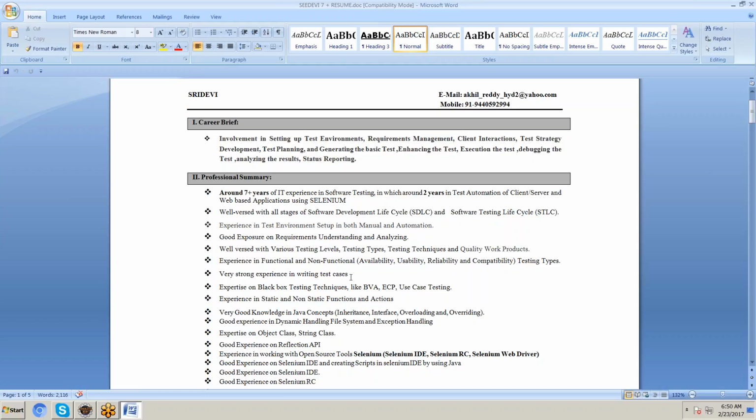Experience in test environment setup, both manual and automation. I know manual testing as well as automation. Good exposure to requirements understanding and analyzing. A test engineer should know only two things. First of all, he should understand the requirements. After understanding the requirements, he should know how to write test cases. If you know these two things, you can work with any software company. Well versed with various testing levels, testing types, testing techniques, and quality work products.